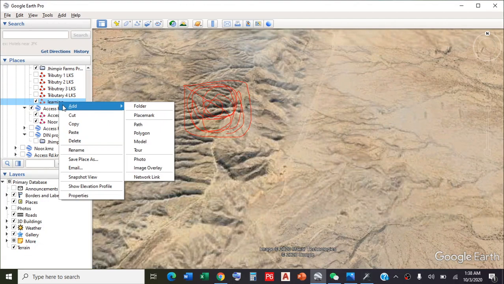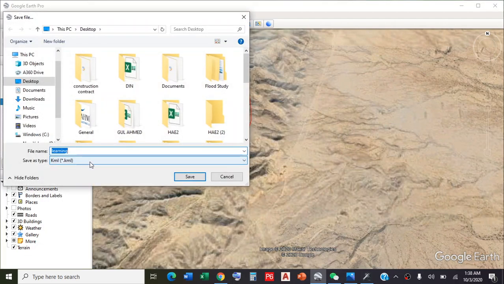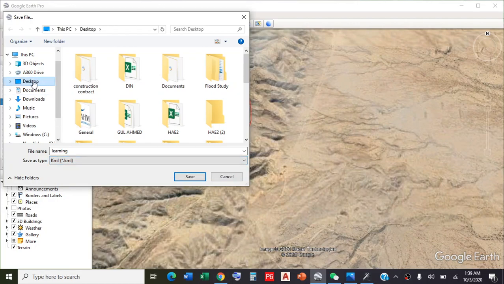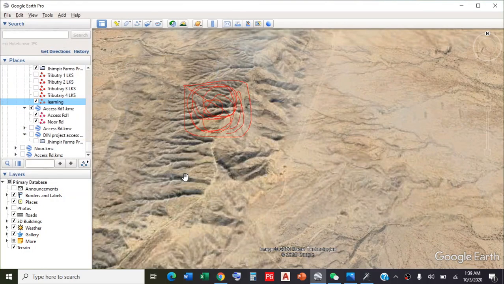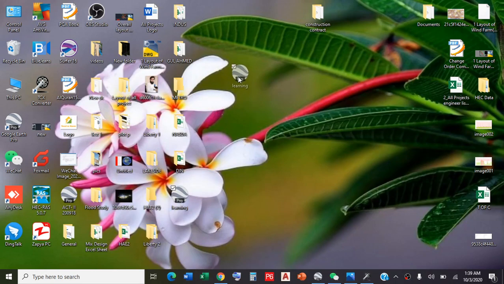For this I right click on it, and choose save place as. Here I click at this region. There KML is already selected, but sometimes it mentions KMZ. So you need to click at this point and select KML, select the file location, and click save. Now you can see we saved our desired location in KML format with the name learning.